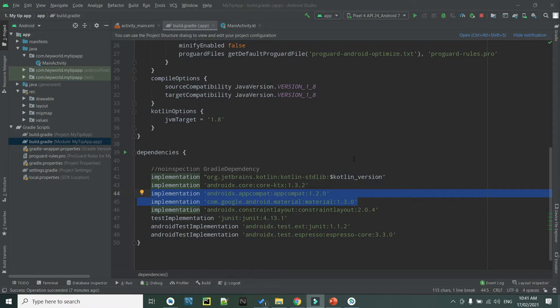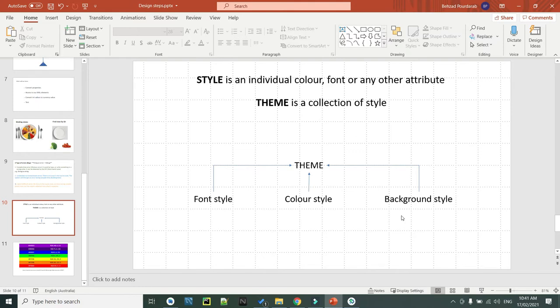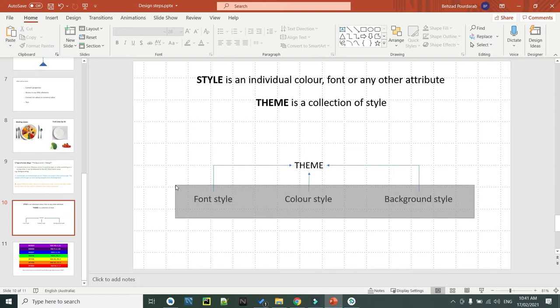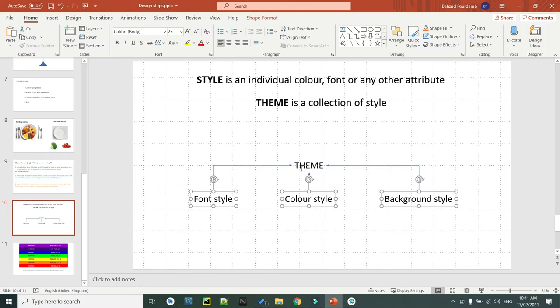The next step is to move on to learn about style and theme. A style is, in very simple words, an individual color specification, font, or any other attributes. On the other hand, a theme is a collection of styles. If you break it down to this very simple graph, you have your font style, you got your color style, and you got background style. The collection of these three styles will create a theme which you can use in your application.